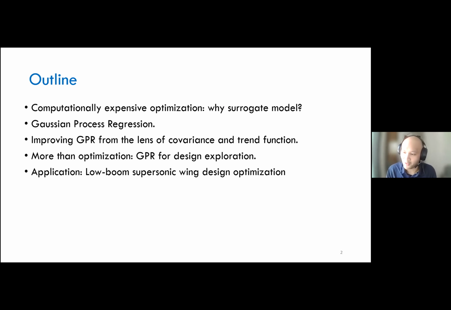Then I will also discuss how we can use Gaussian process regression and other types of surrogate model for design exploration. Besides optimization, we can also do design exploration, and I will show you how we do this by using Gaussian process regression. Finally, I will talk about one of the applications on low boom supersonic wing design optimization. Throughout the presentation, I will also show some applications. For example, when I discuss sensitivity analysis, I will also talk about some applications of this surrogate model.